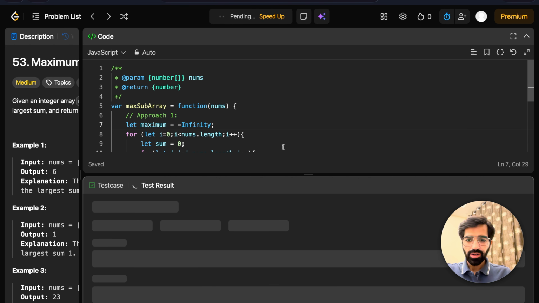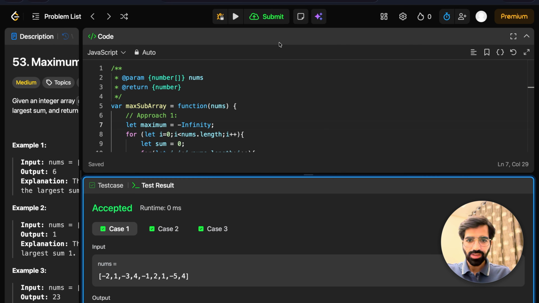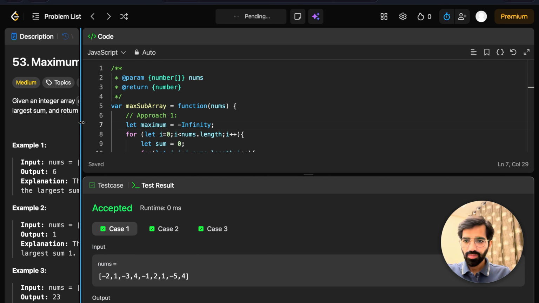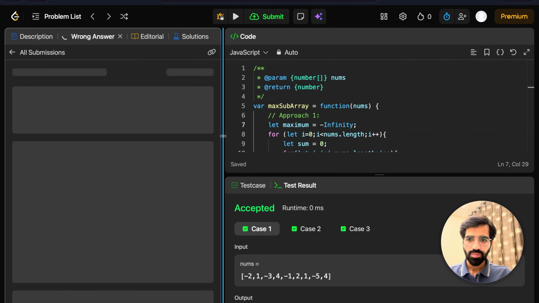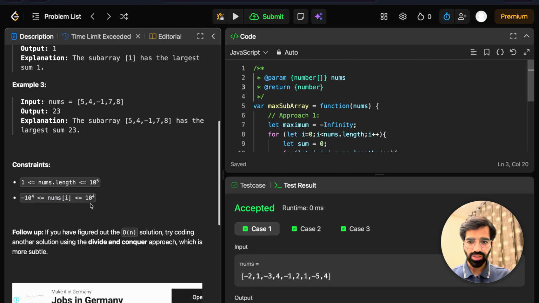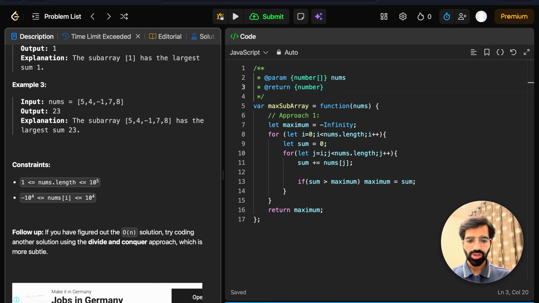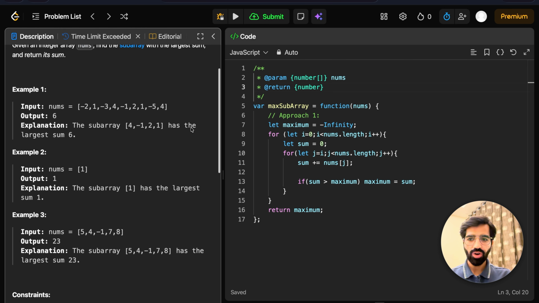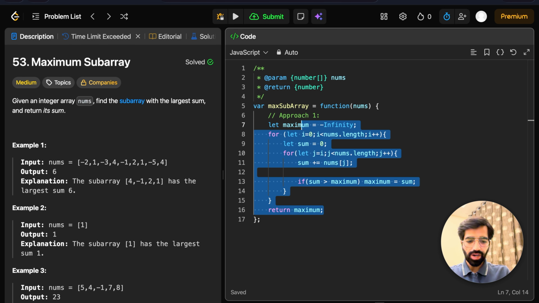And let's run against the custom test cases. It passes. Let's submit this. So here if you see, we are getting time limit exceeded and 204 test cases got passed out of 210, and this is expected because of the constraints. Order of n square is not an optimal solution. So in this case we'll move on to our next approach, which is Kadane's algorithm.